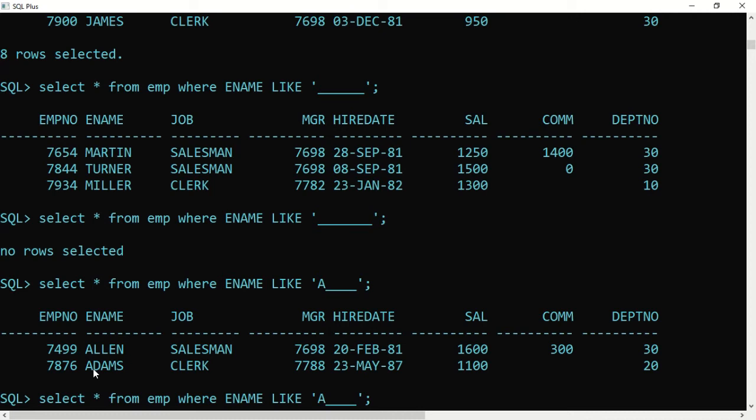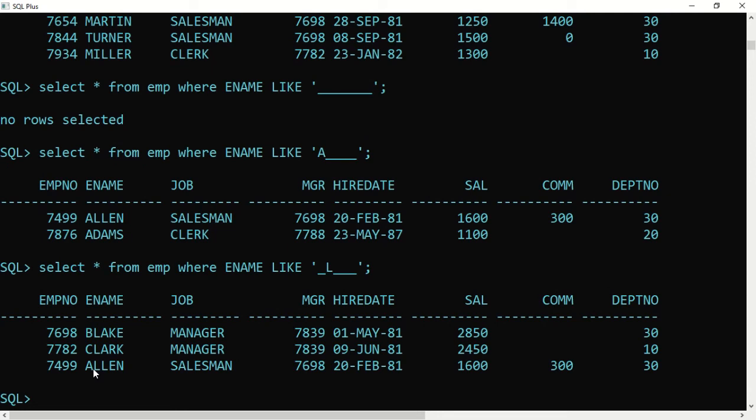Now if we don't know the first letter, I'll say underscore. Then the second letter I put as L. Is there any person whose second letter is L? First letter I don't know, but I know the second letter is L. Thereafter, it's a 5-letter name in our example. Yeah, there are three persons whose second letter is L: Blake, Clark, and Allen. All have L as the second letter.